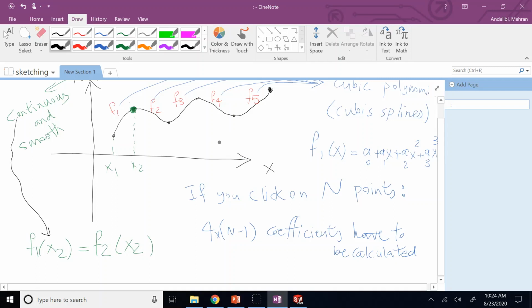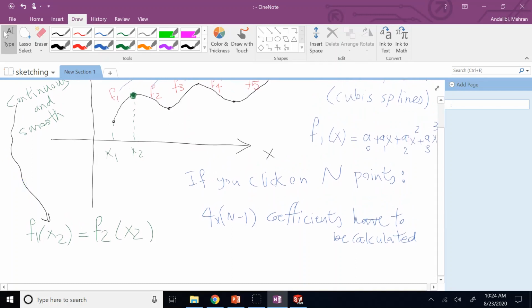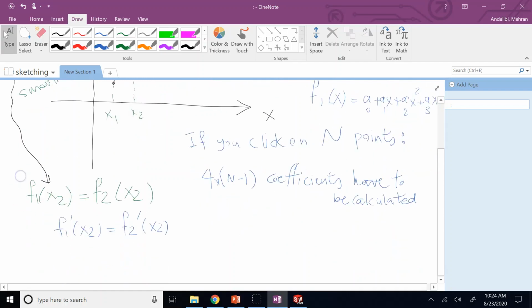But when I say smooth, what does that mean? So smooth means the derivatives at the point are the same. So the first derivative of f1 at x2 is the same as the first derivative of f2 at x2. In other words, the left and the right slope of the point are the same. There is a first derivative at that point, okay?